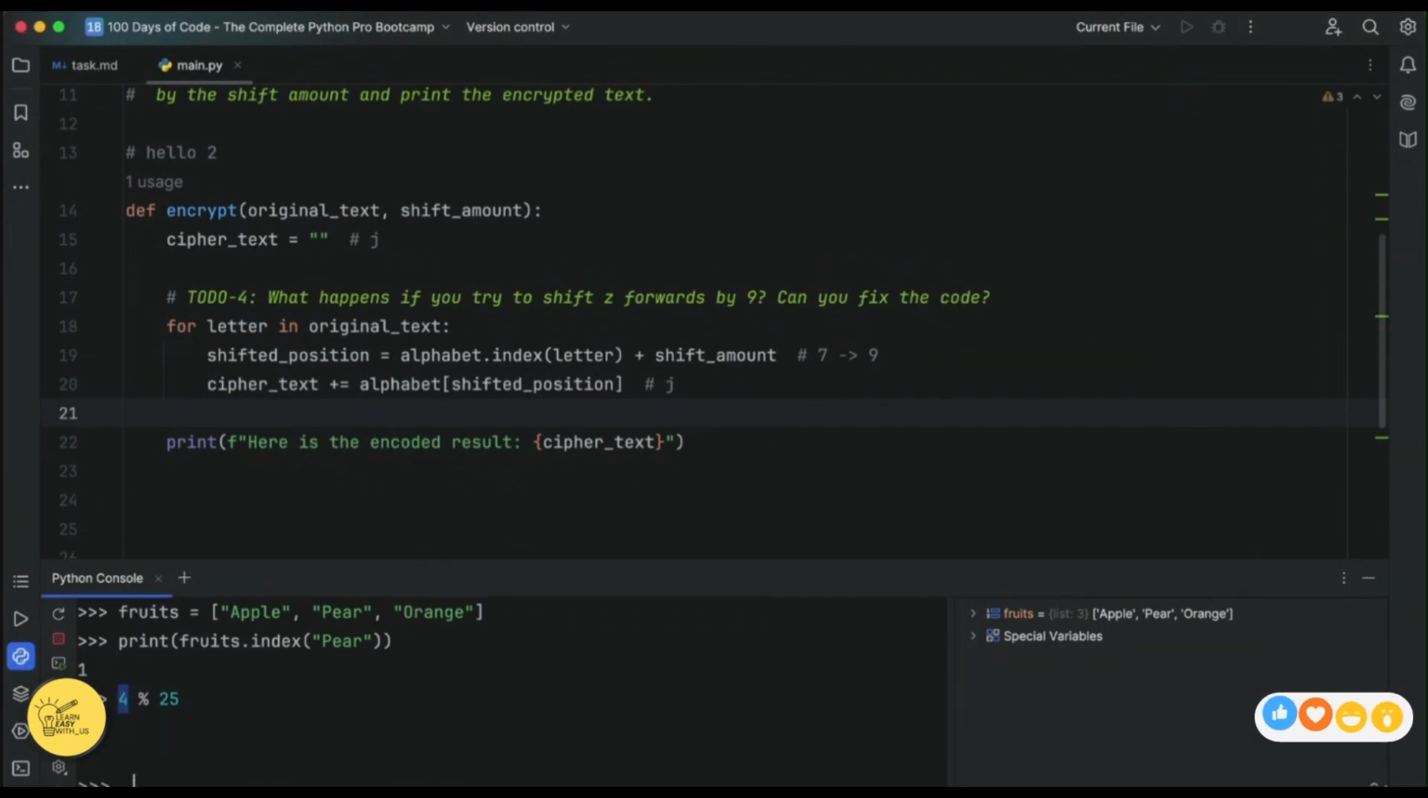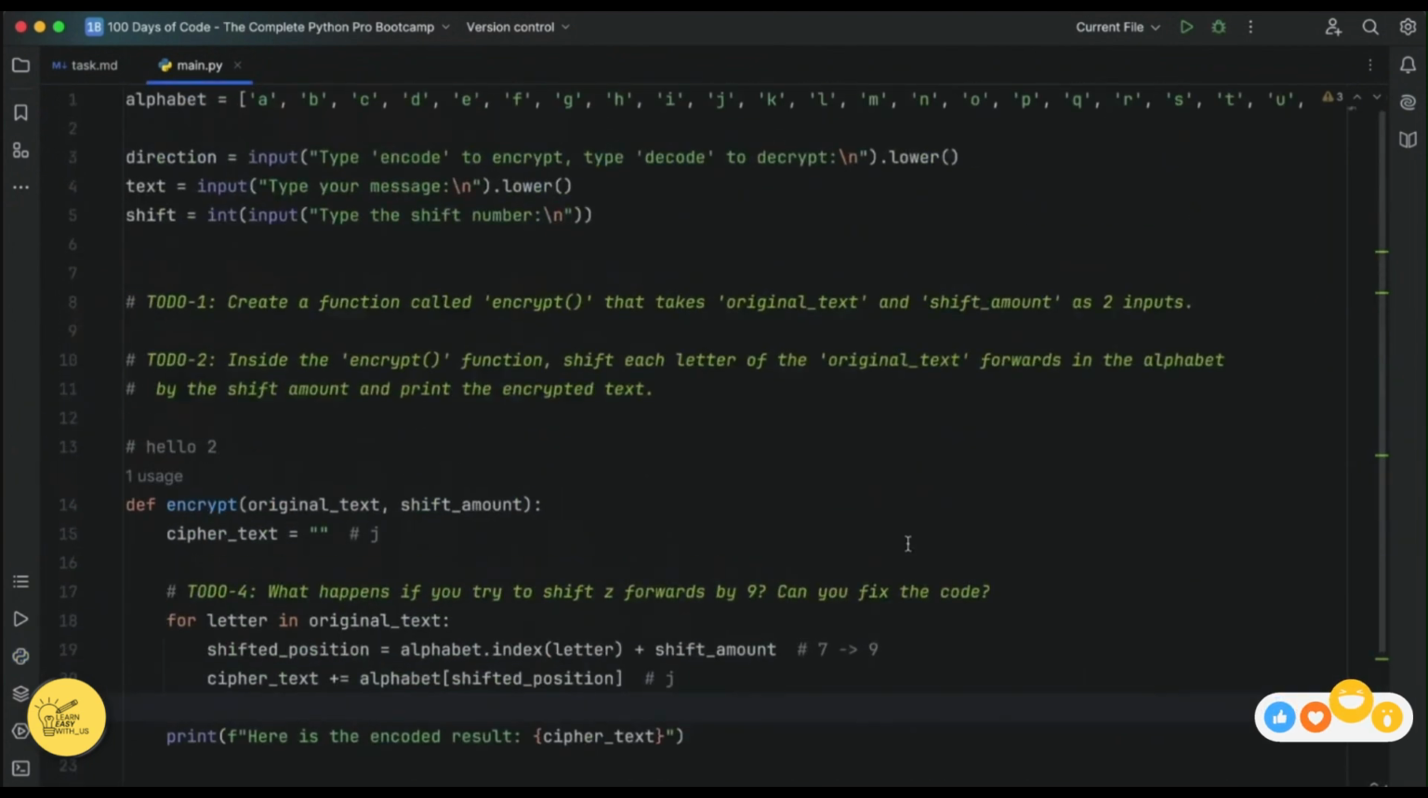Now, let's see what happens if we go over 25. Let's say that we had 34 and we tried to modulo it by 25. Well, what's going to happen here is 34 divided by 25. There is one set of 25 within 34, and then it's going to give us the remainder. So that means it's going to give us 9.